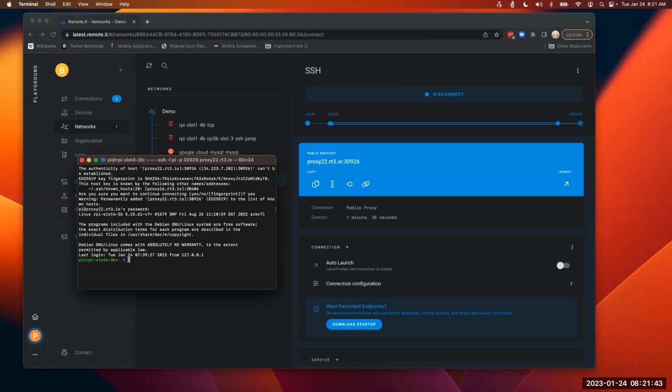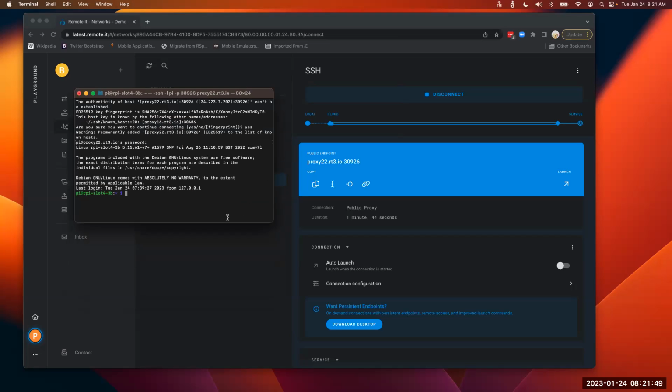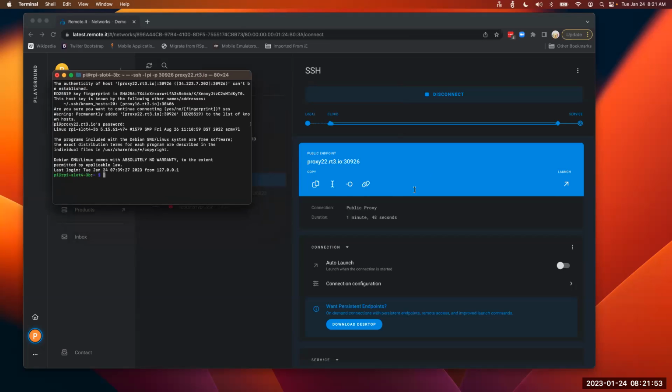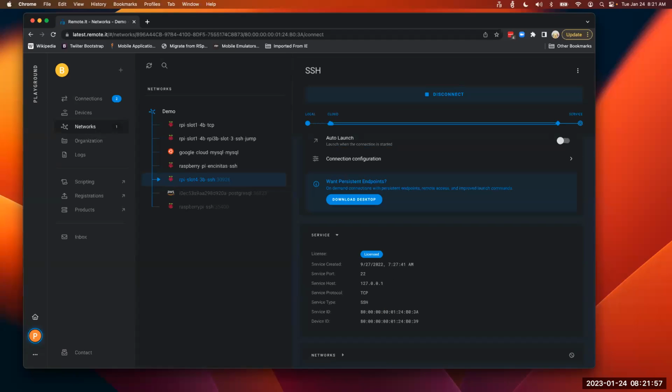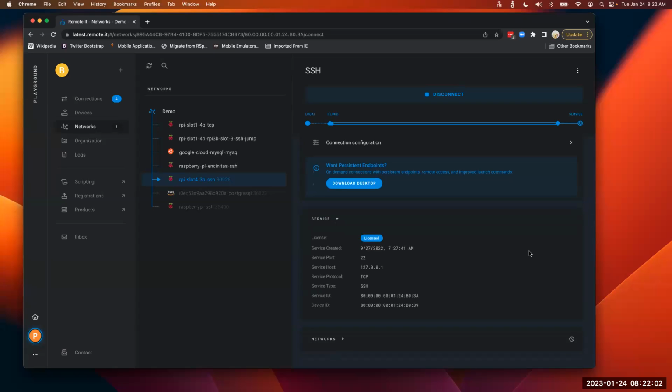And as you can see now, I'm actually connected to this SSH service. I can run multiple connections to different services here. And let's see, I'll pause here for any questions on the organization or networks feature and any permissions that are involved here.